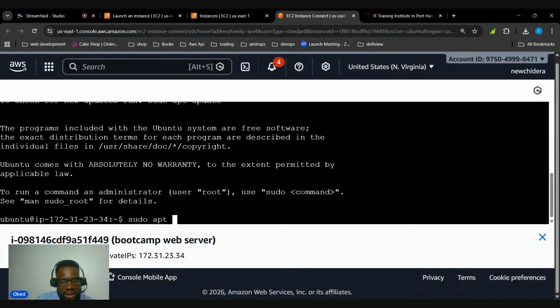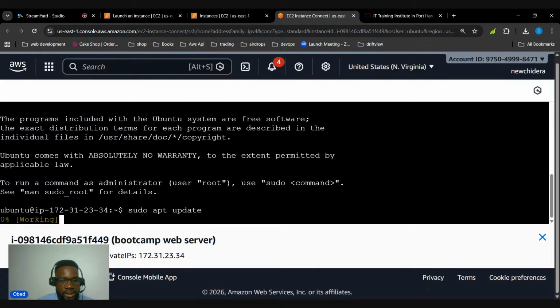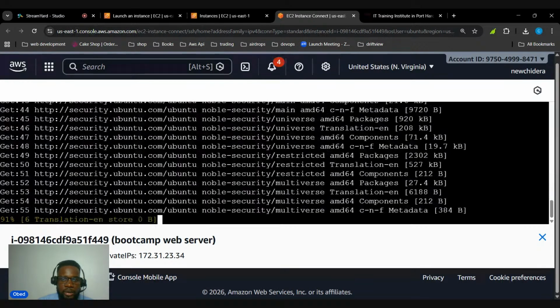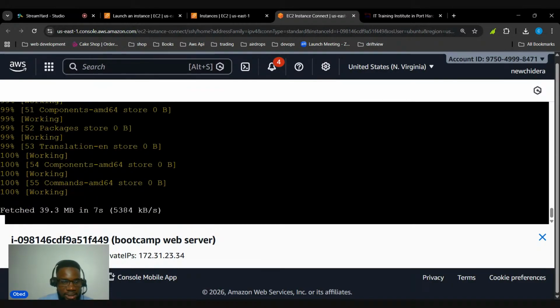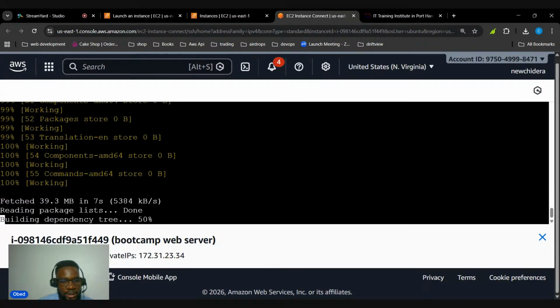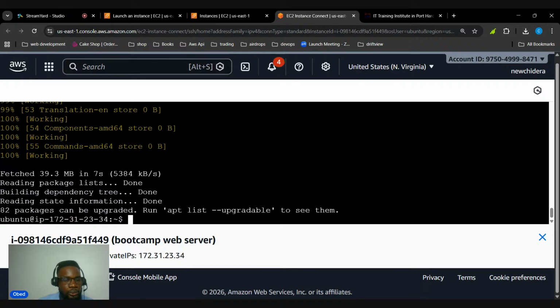So sudo apt. Now apt functions as a package manager. So it's what we use to install packages on an Ubuntu Linux machine. So sudo apt update. I want to update all pre-installed packages. So I'll quickly run that. Okay, so all pre-installed packages have been updated, right? Again, if you have questions, you can do well to drop them in the comments and rest assured you will get answers. All right, my update has been done.